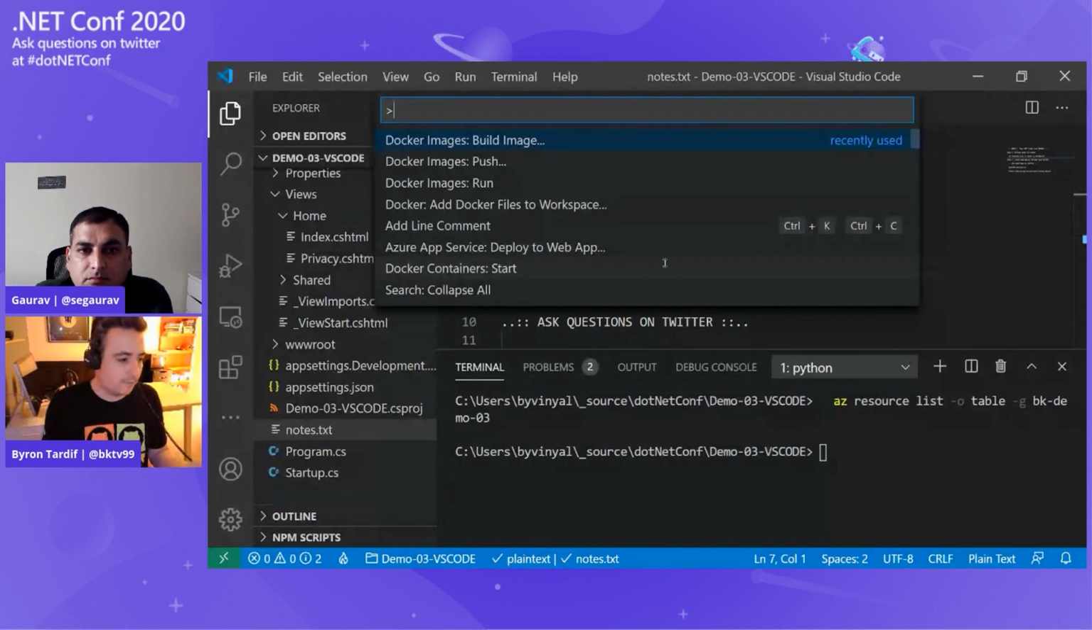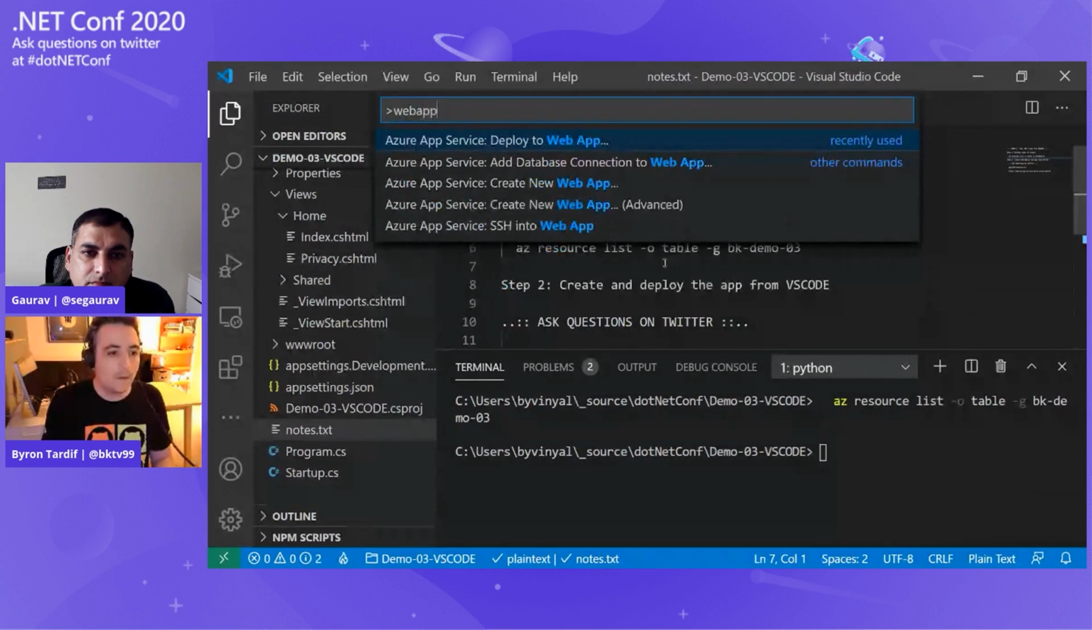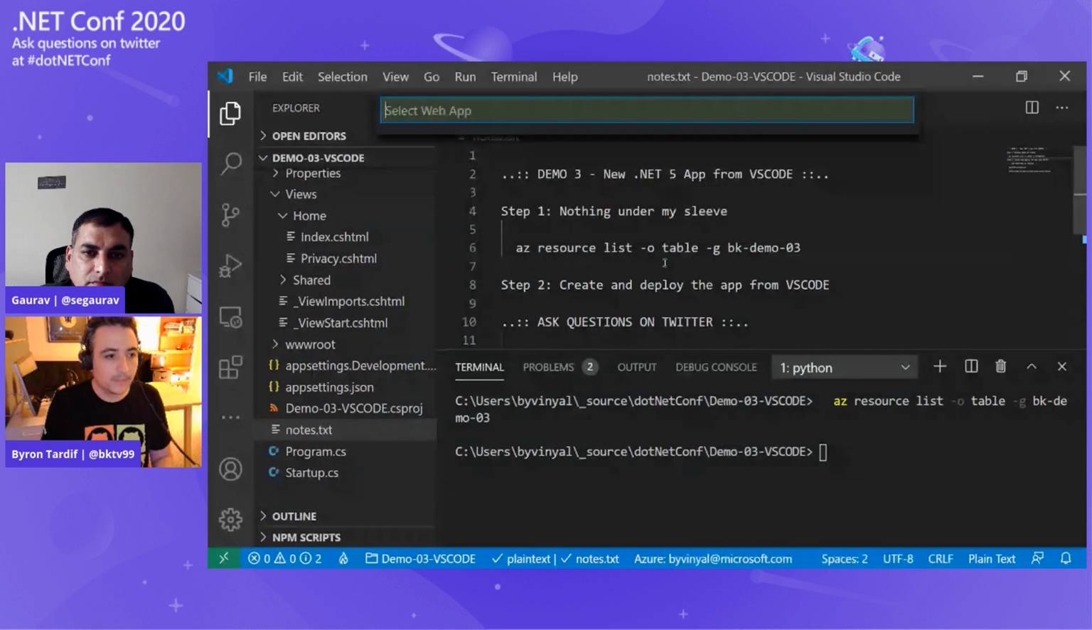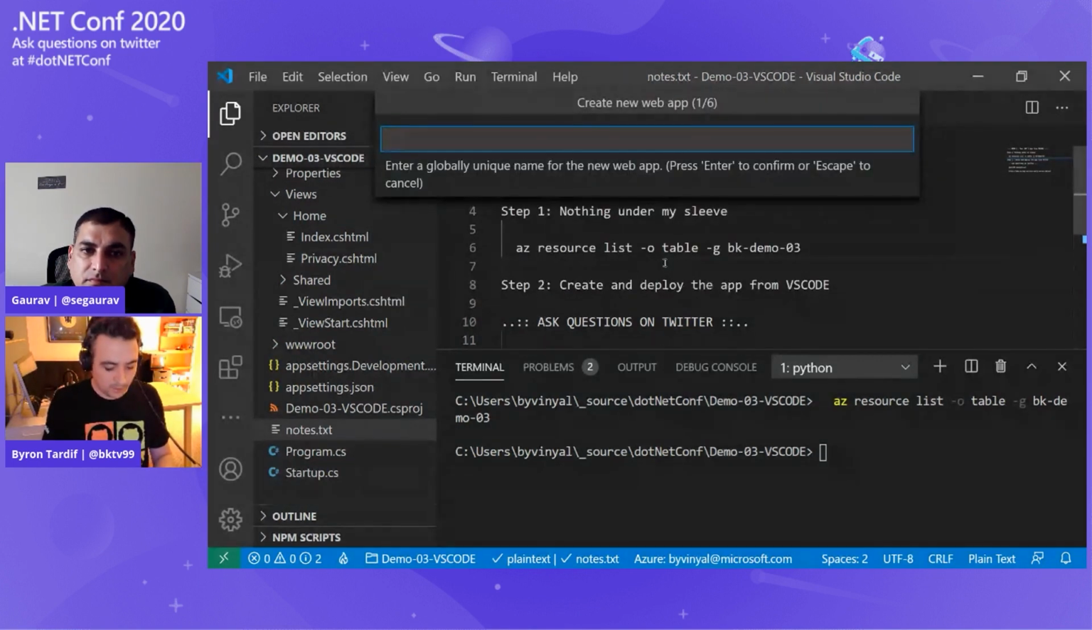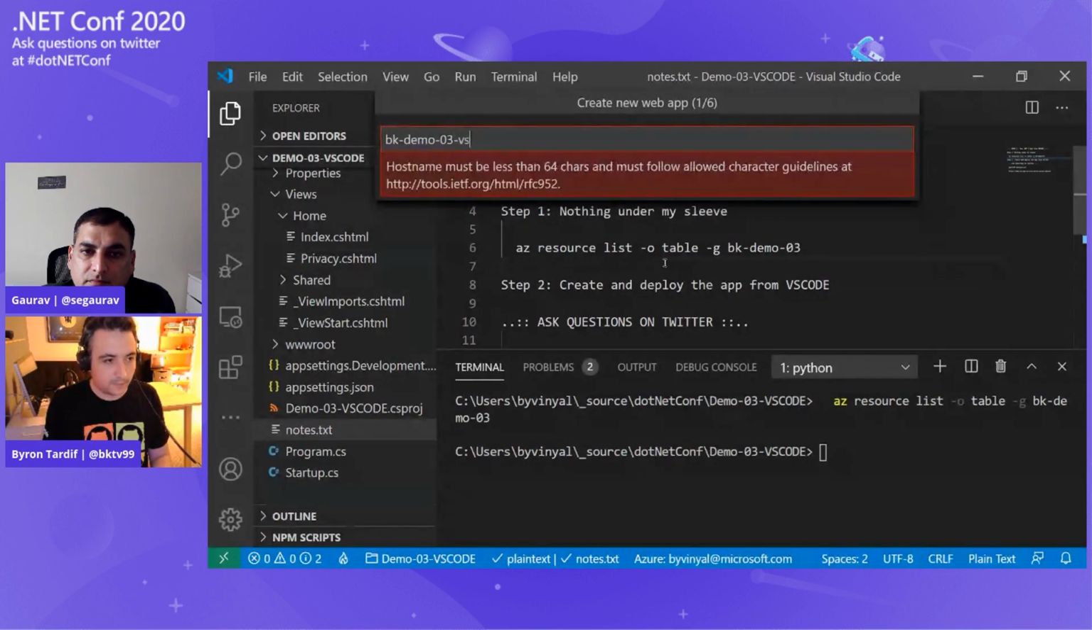And that's really easy. I have the App Service extension, so I can do deploy to web app. That's what I'm going to do. And it's going to tell me what web app do you want to deploy to. It's looking what web apps I have. And it looks like I'm struggling with my internet connection at home. But here we go. You can go with the basic mode, but I'm going to go with advanced because I want to walk you through all of the different options. So I'm here in advanced, and I'm going to do BK demo 03. This is from VS Code.